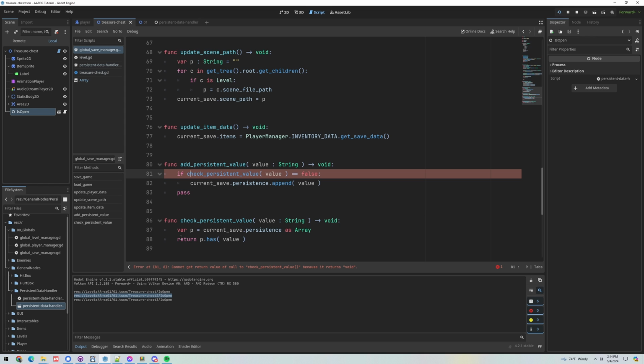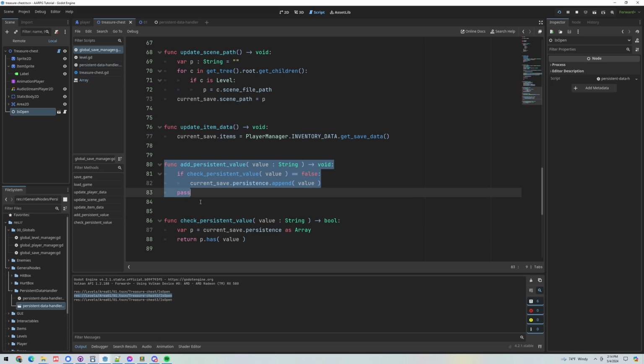Oh, I have a problem here. I didn't make my check persistent value return anything. I told it to return void, but we actually want it to return a Boolean. There we go. Okay, so this is all we need to be able to do this.